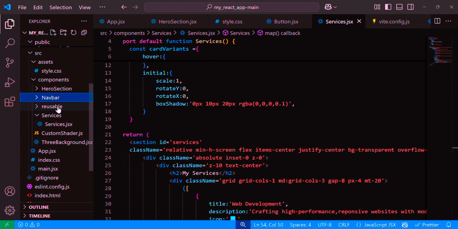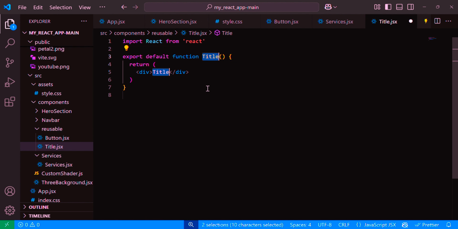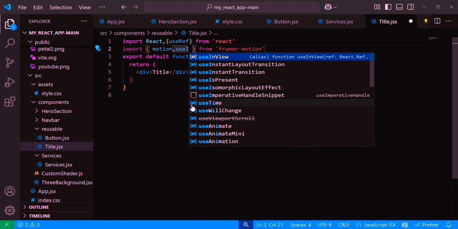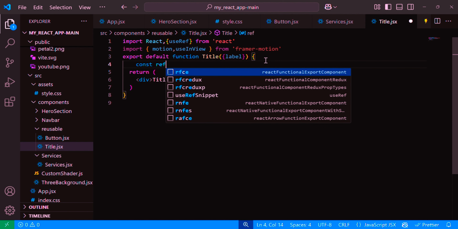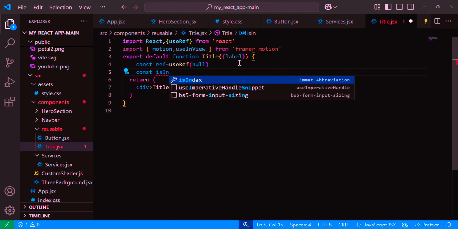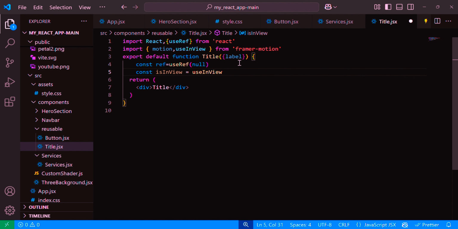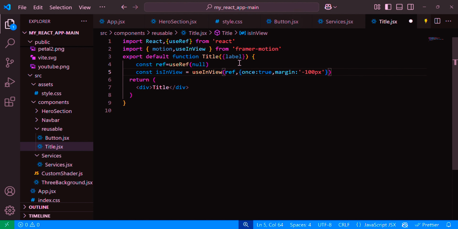Now I'm going to create a title component that will be reusable throughout the project. This component will be responsible for displaying section headings with a stylish stroke effect and a smooth animation when it appears in the viewport. The title component will take a label prop, which will allow me to reuse this component with different section titles. Inside the component, I will create a ref using useRef to keep track of when the element enters the viewport. Then I'll use useInView, passing in the reference and setting it to trigger only once when the element is 100 pixels inside the viewport.